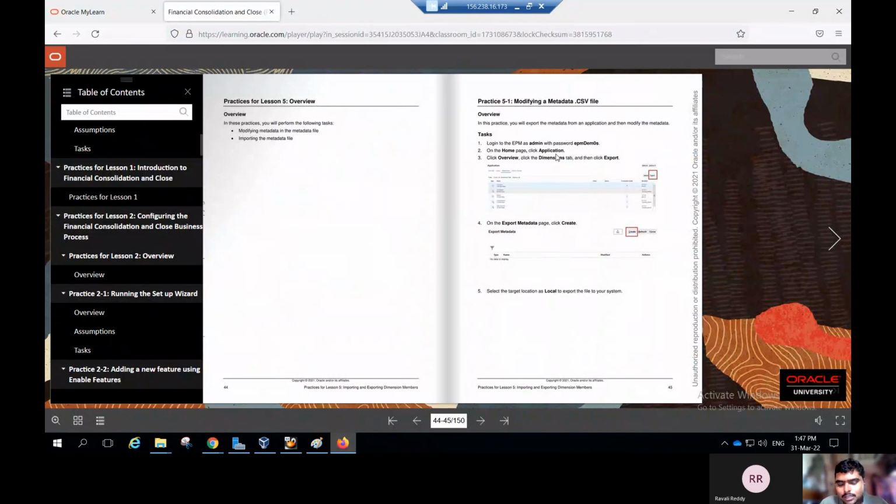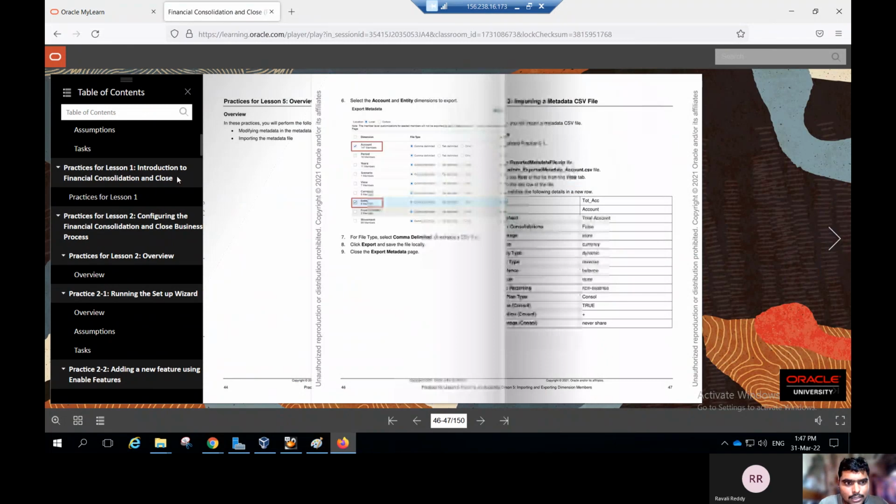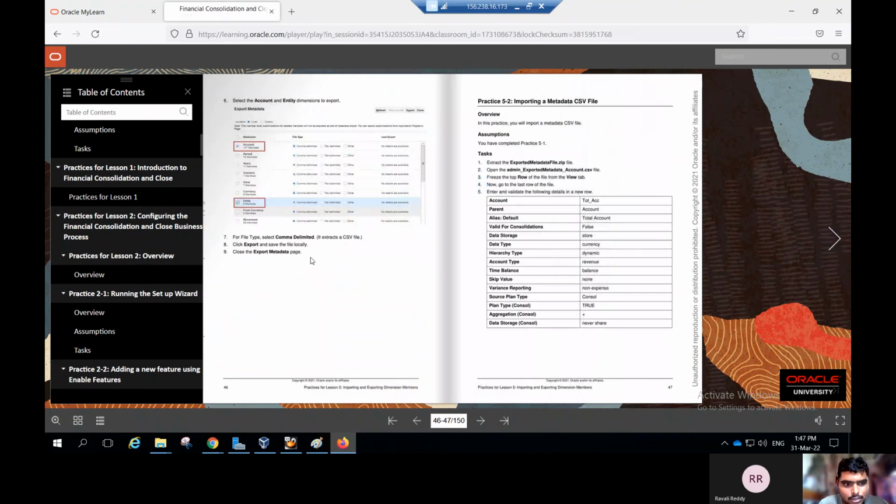Click on the application, click on the overview, click on the dimension tab, and click on export. Now I'll show you how to export the metadata for accounting and entity as per our activity guide. In this, select the location for the target and select the accounting and entity dimension. Now click on the file type, comma delimited, and click on export. The file closes the export file page. Now I'll show you how to export the metadata for accounting and entity.